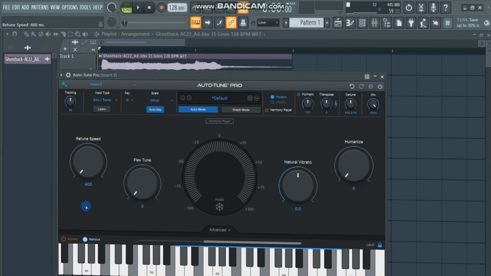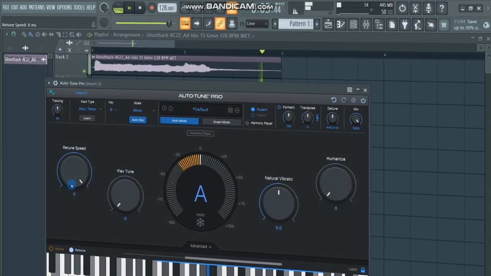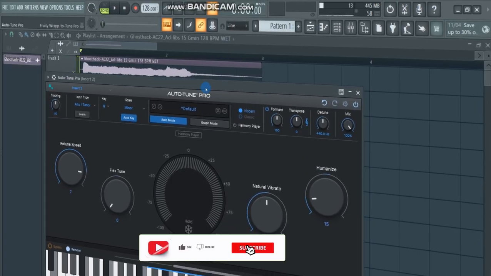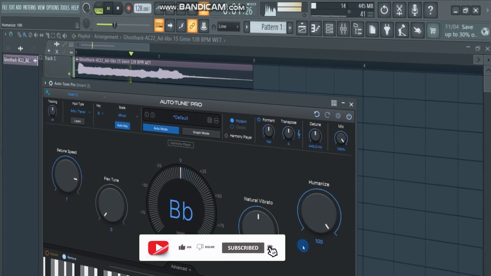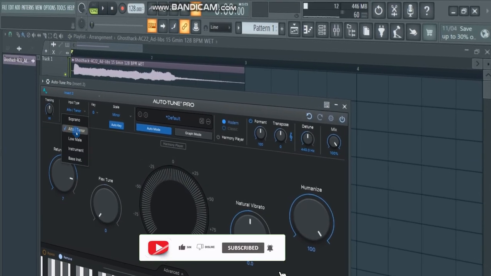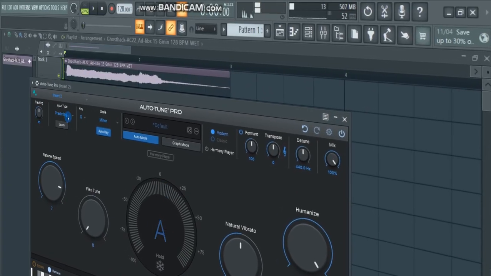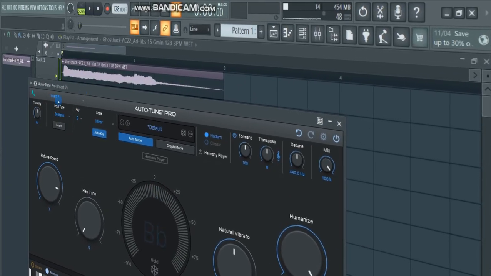If you are watching this video, meaning you want to install Antares Auto-Tune Pro, think of any version of Auto-Tune, and open it in FL Studio. Don't worry, in today's video, I'm going to show you how you can actually install Auto-Tune and open it in FL Studio. Let's do this right after the intro.